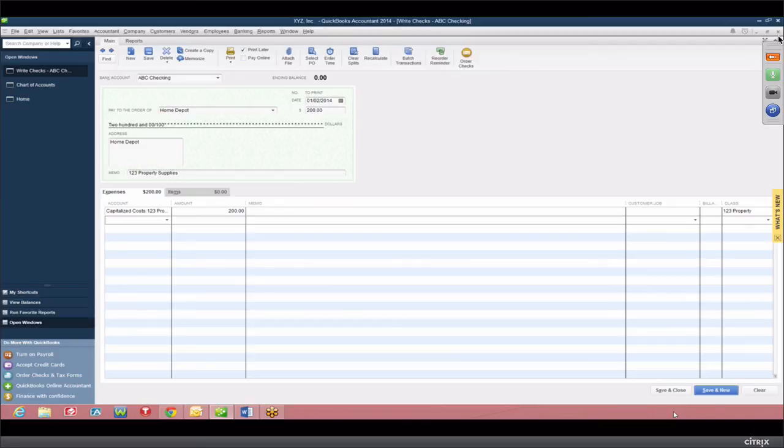Recommendation from Justin here: always put more information in than less. What I always do is copy the memo from the actual transaction that's happening into the memo line in the account, because this is what's going to show up when you print off a statement or look at an income statement or balance sheet. This memo is going to show up there.